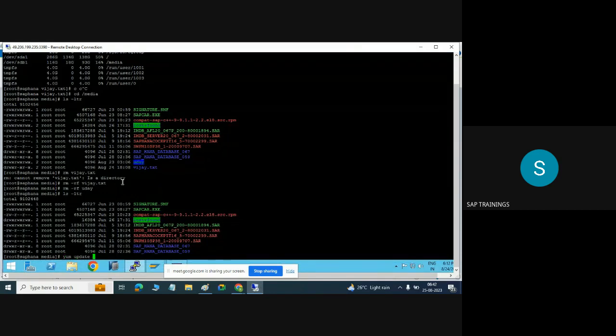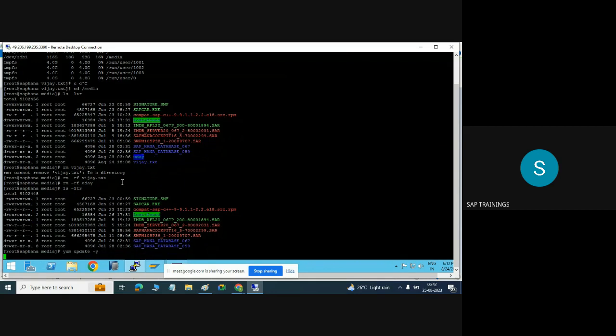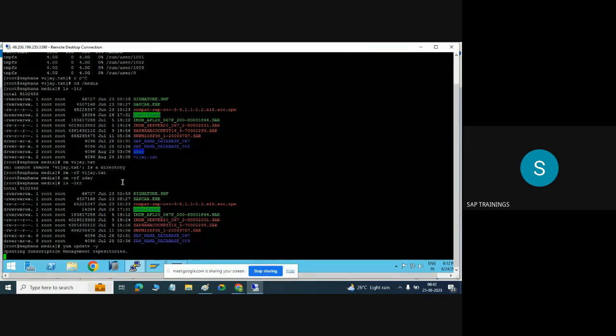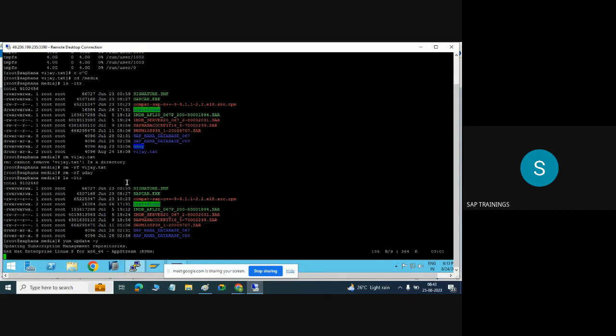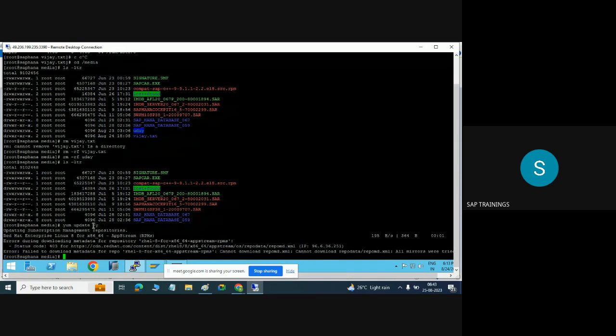Let me check whether any updates we have to perform or not. Okay, so at the Linux level, if you want to update or do any installation, you need to use zypper update. You have to install it here. Okay, so you have to install this one. Right, so download the repository.